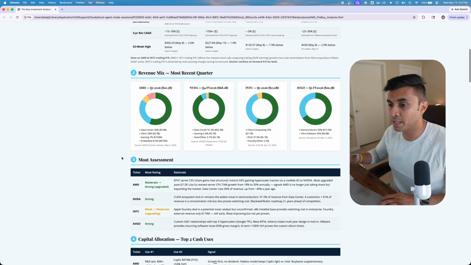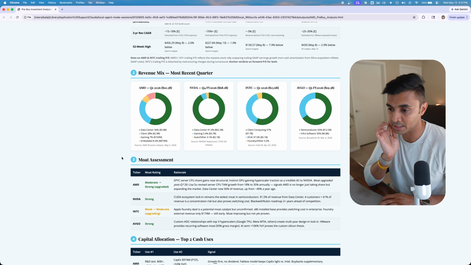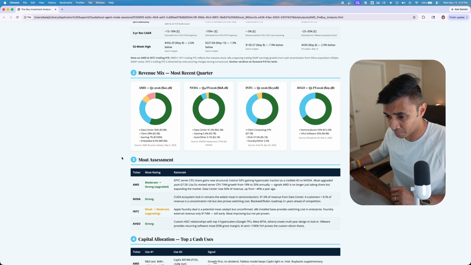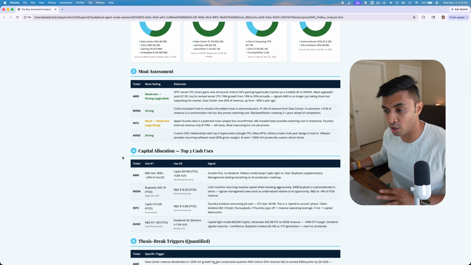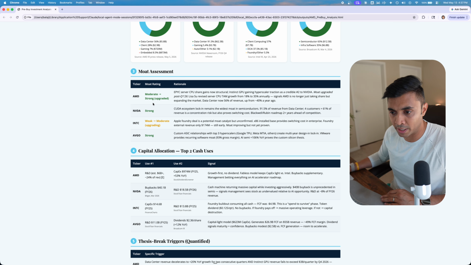And it's giving us a pretty cool view of what their revenue mix is like. Where's their money coming from? Then an assessment on the moat for each of them, and it rates Intel as weak to moderate, and everything else is strong. AMD recently got it upgraded from moderate to strong.